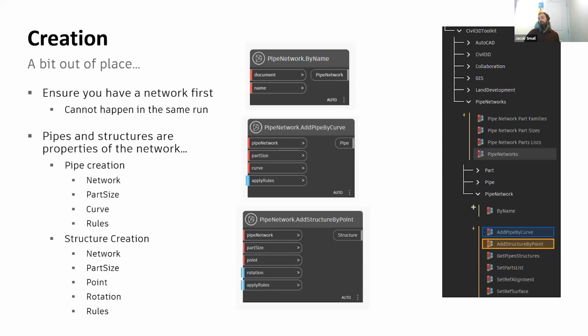Now, you're going to need a few different inputs to get those both started. For the add pipe, you're going to need a pipe network followed by the part size that you want to use, which is a derivative of that family. And then the curve that you want to place the pipe at, and then the rules that you may or may not want to apply. After that, we get into our structure. Again, you're going to need that pipe network up front, the part size for the particular structure family, the point that you want to place it at, what the rotation value wants to be, and then what the rules are in terms of the application or not.